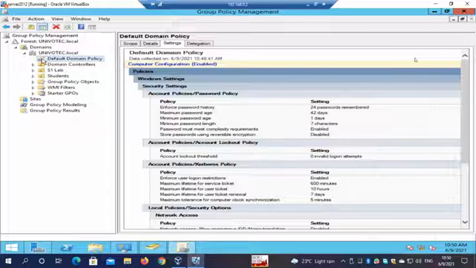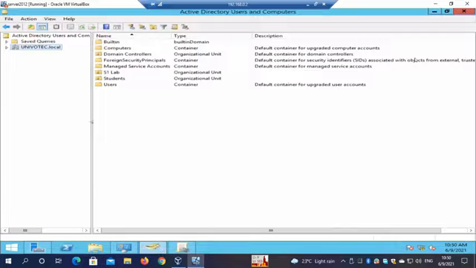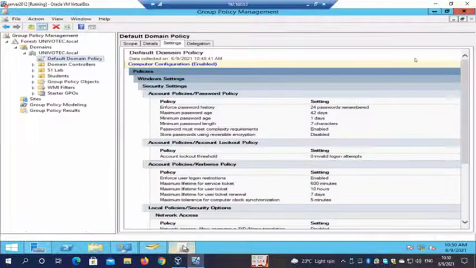So you can see this icon here, which shows this is a policy, right? These are containers. These are the OUs which are there in Active Directory. Can you remember? Domain controllers, S1 lab, and students. So yeah, let me show you. Yeah, so you see the OUs you put here are only shown in the group policy, right? So that is why we create OUs for separate policy management. The other folders are not shown here. Only the OUs are shown here.